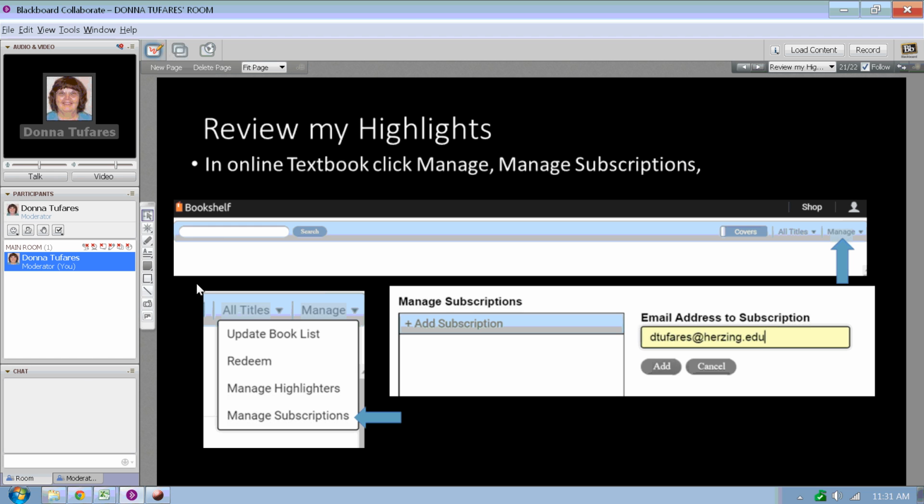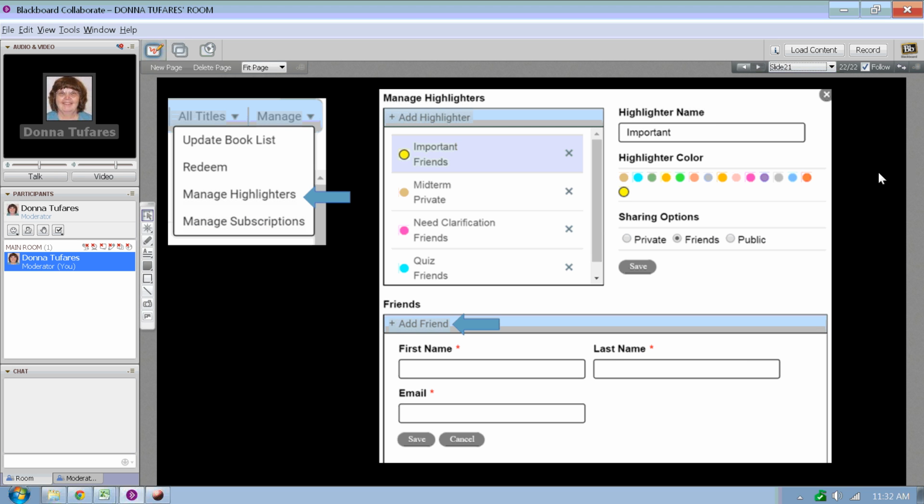So if you want to review the highlights in the textbook, go online. When you first log into the bookshelf, you're going to click on Manage, choose Subscriptions. You're going to put my email in there and click Add. Now if it doesn't add me to the subscription, I know some people have had problems, so I would suggest that you go and add me as a friend. To do that, you click on Manage Highlights, click on Add Friend. You'll get this. So you put Donna Tavares and my email and save it. Then go back and try to add me to the subscriptions and see if that works.